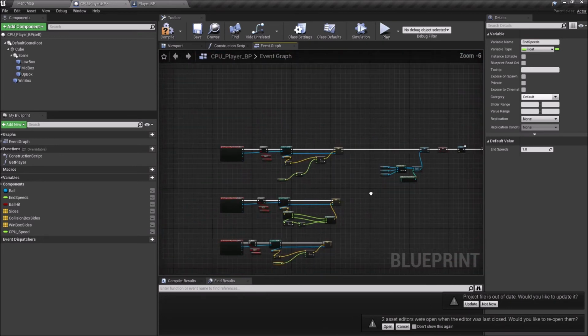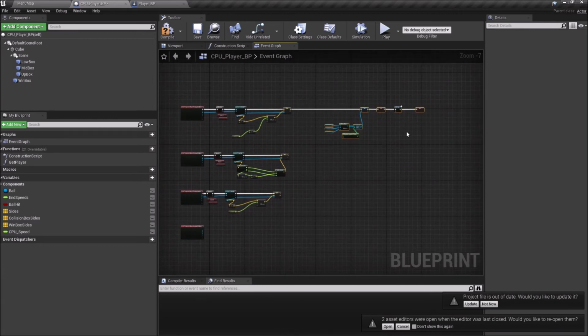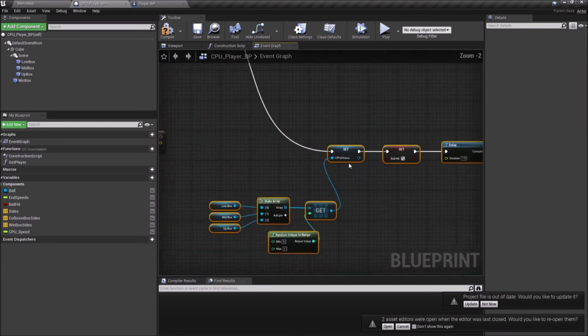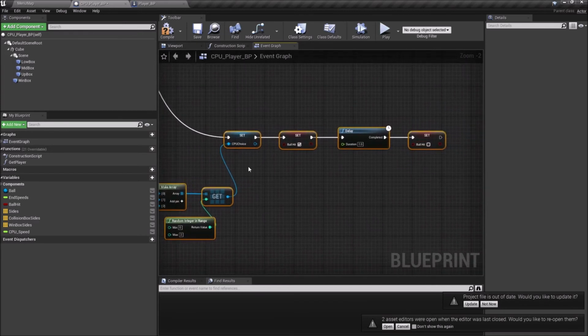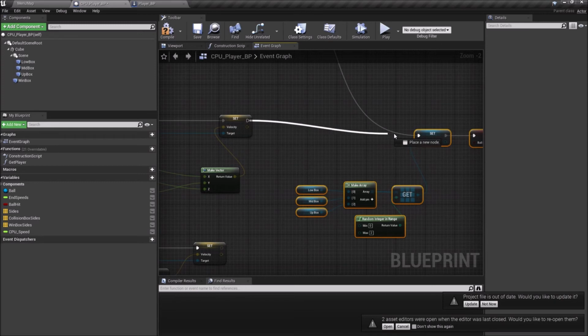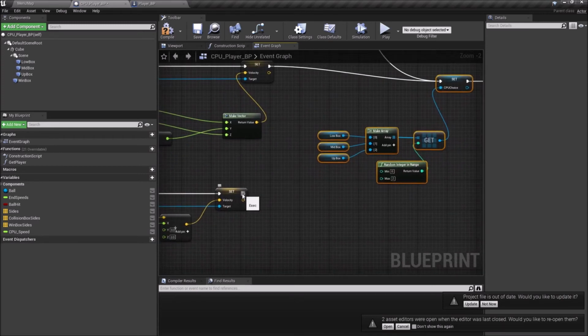Okay, so that's the up box done. So all of these are going to go into this end bit here where the CPU choices and when the ball gets hit and all of that. So this is going to go into that one as well, and this one's going to go into this one.